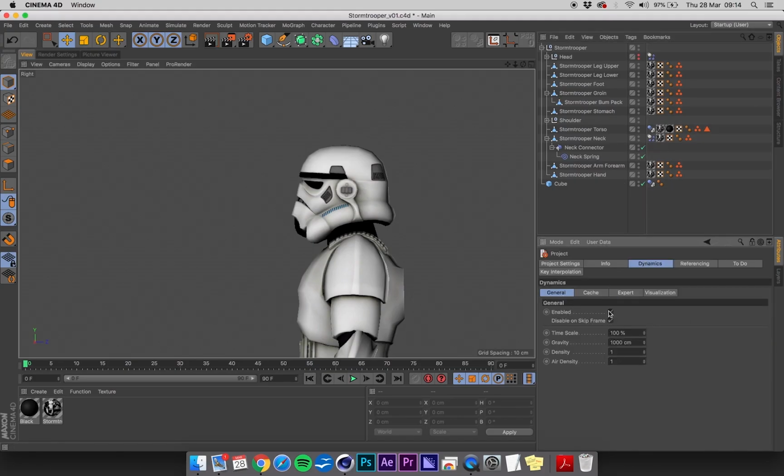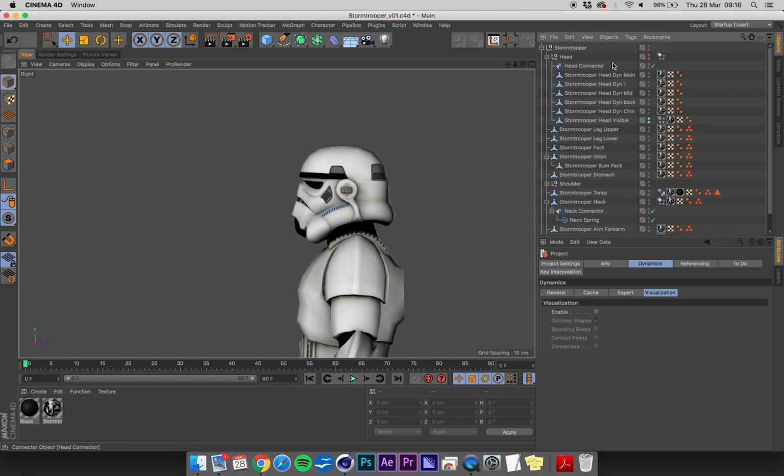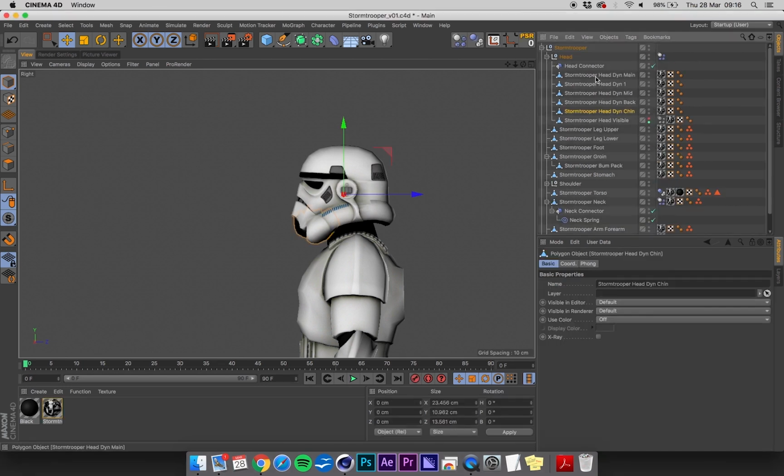It's good for certain things, but I don't tend to use it for these ragdoll simulations because it quickly gets a bit unmanageable. One thing I forgot to do is just make this visible again and this one invisible. On these it's quite useful.